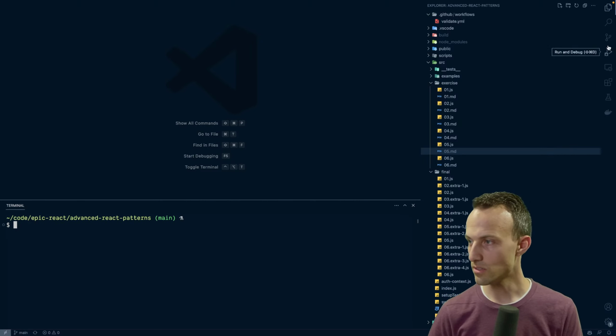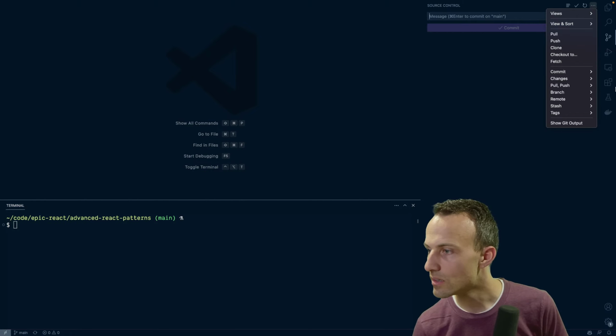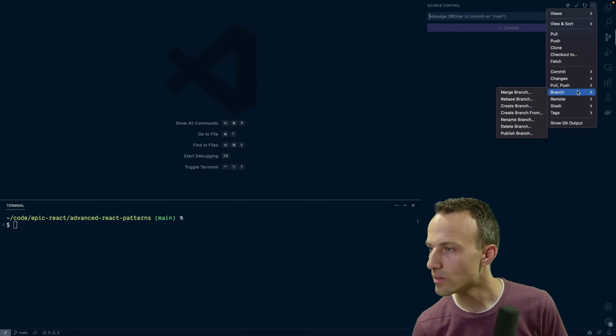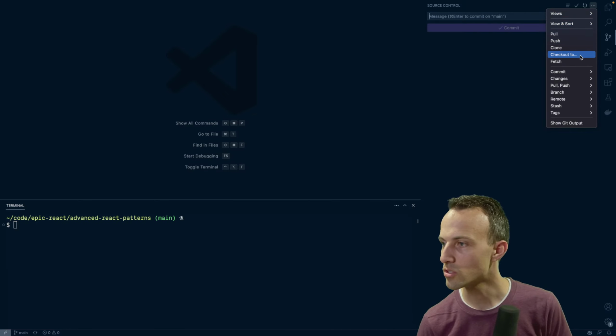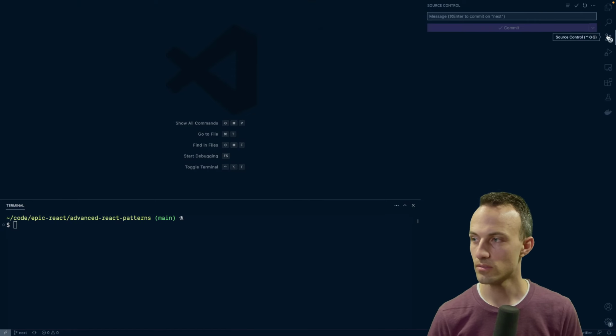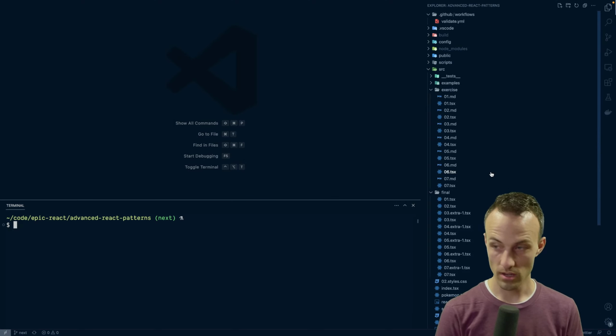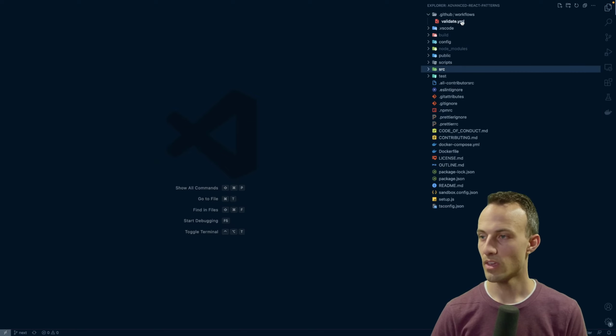Ooh, I wonder, can I do stuff over here? Ooh. Branch. No. Views. View and sort. Checkout. Checkout 2. Next. There we go. Cool. Who needs to do random git stuff themselves these days? We can just use amazing tools.